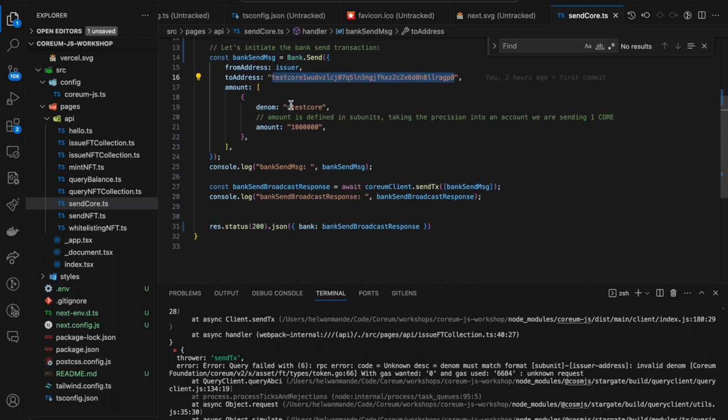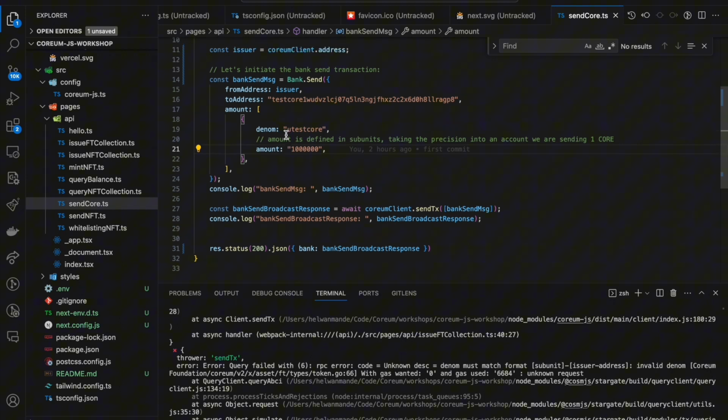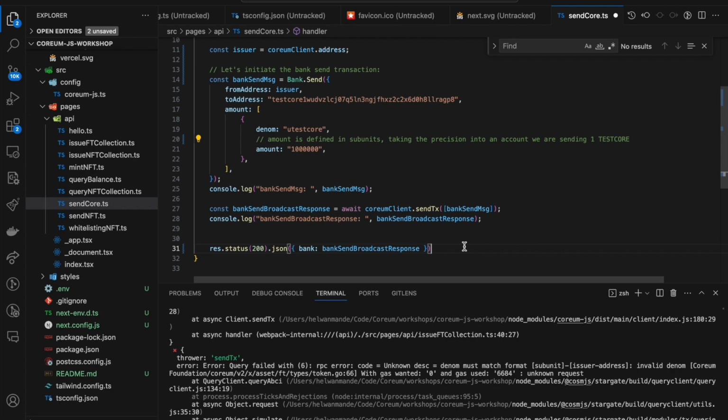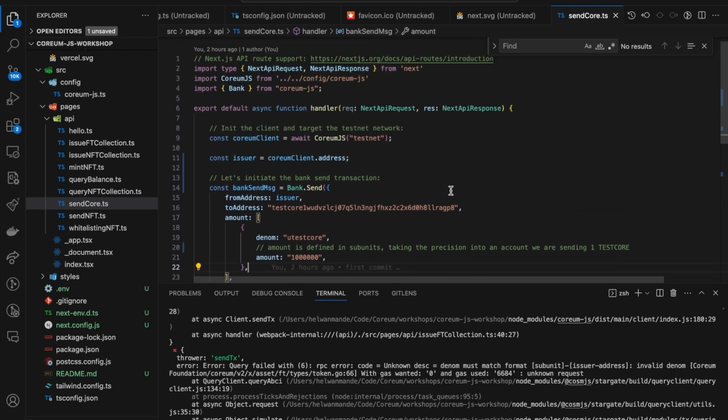this address right here. So the denom is utestcore, and we're going to send 1 million utestcore. So 1 million utestcore is equal to 1 testcore because it's 10 to the power of minus 6. So the amount is defined in the subunit, and that means that we're sending 1 testcore right here. All right, so let's try.